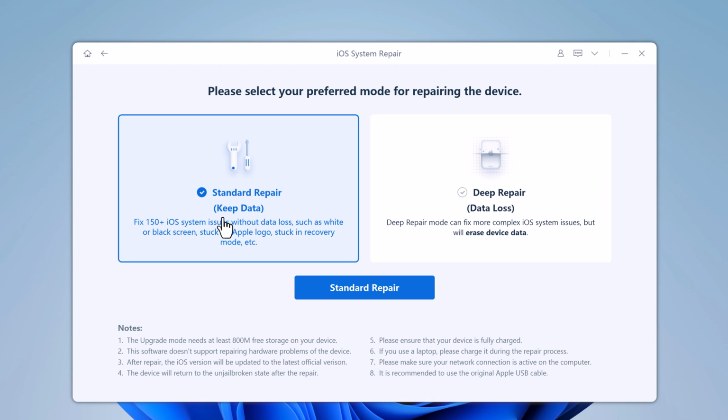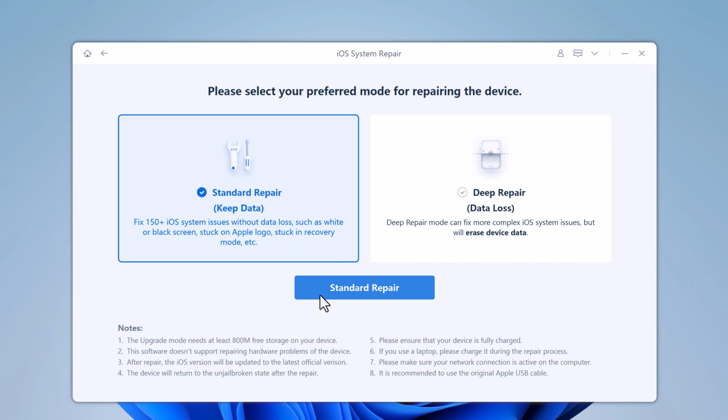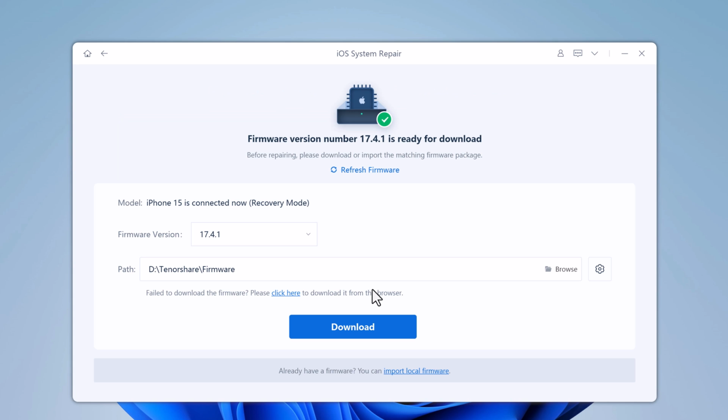Here are two repair modes, Standard Repair and Deep Repair. Standard Repair can fix the most common iOS system issues without data loss. And Deep Repair can fix even more serious iOS system issues, but it will cause data loss. I suggest that you go to the advanced mode only if the standard mode fails. So click on Standard Repair and connect your iPhone via USB cable.